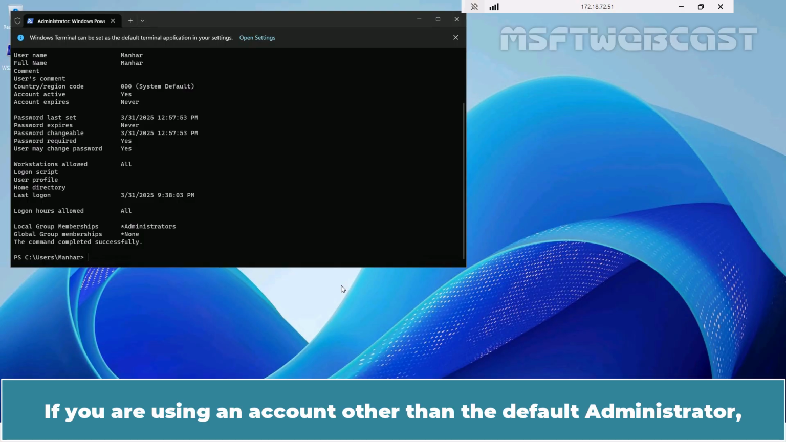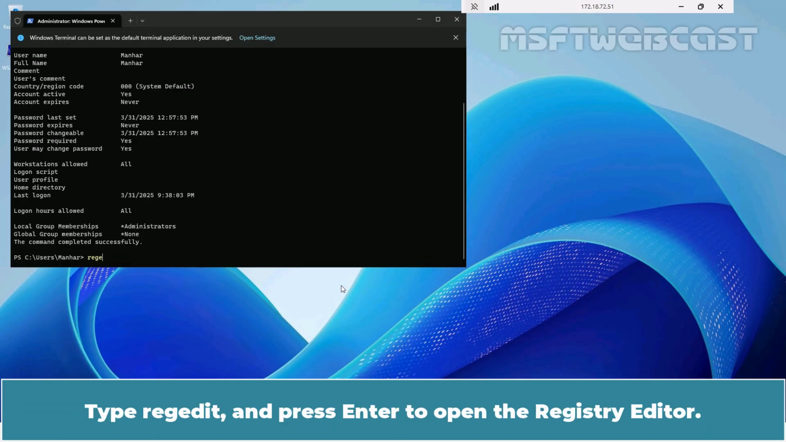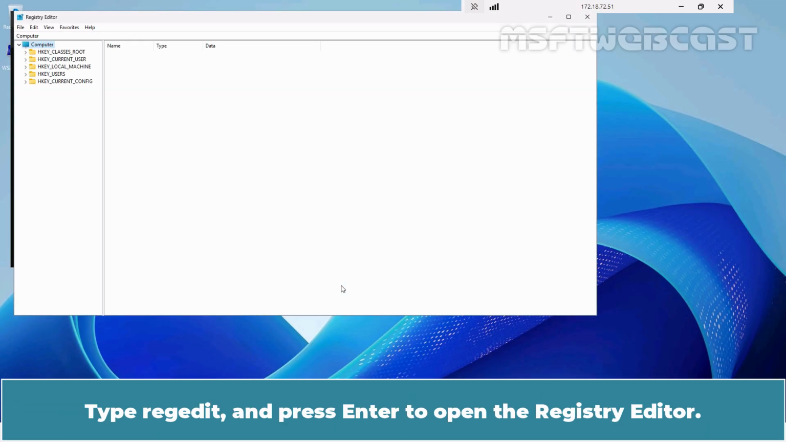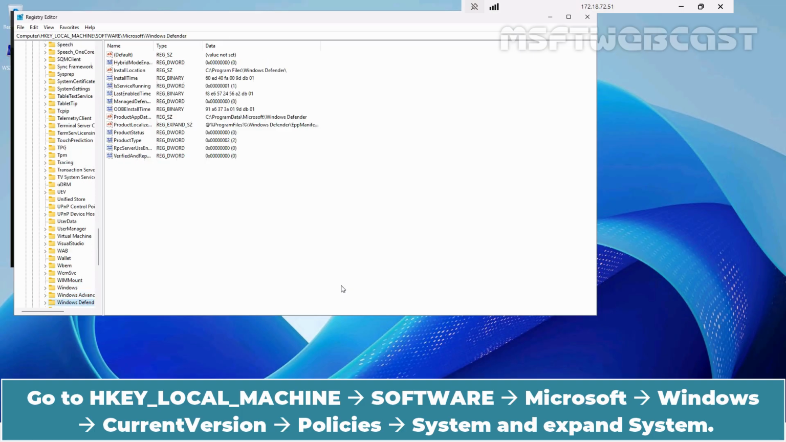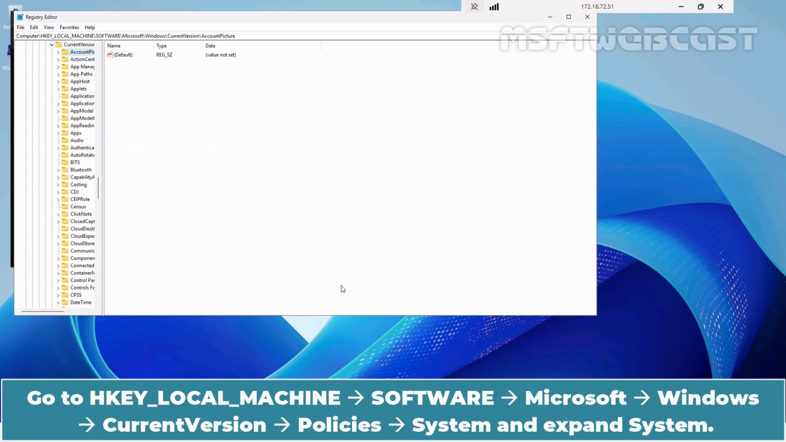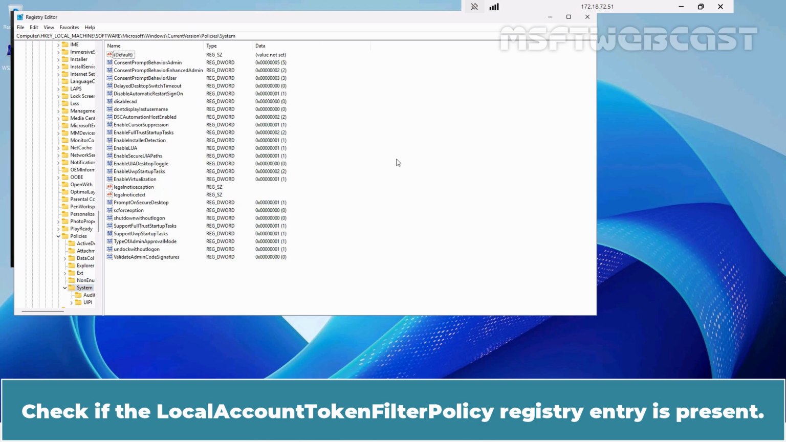If you are using an account other than the default administrator, you will need to set the LocalAccountTokenFilterPolicy registry policy to 1 on all cluster nodes that will be used to create the cluster. Type regedit and press Enter to open the registry editor. Go to HKEY_LOCAL_MACHINE, Software, Microsoft, Windows, CurrentVersion, Policies, System, and expand System. Check if the LocalAccountTokenFilterPolicy registry entry is present.